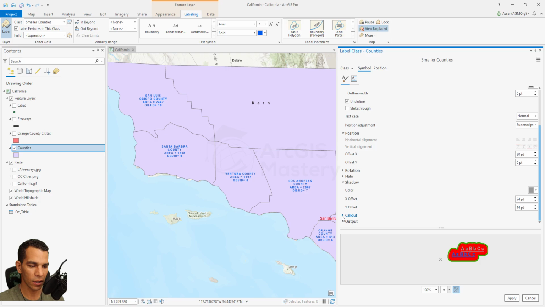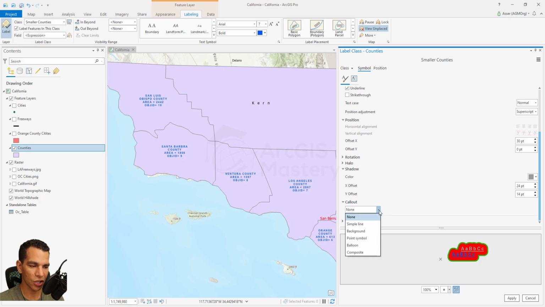Also here you have a callout, so you can change the design of your label to look like a callout, let's say like this, so the label will look like that. Or you can change it to balloon, so it will look like this. So these are the options you have for your labels. You have so many options to design your label however you want using these options right here. So I'm not going to apply this one because it looks weird.